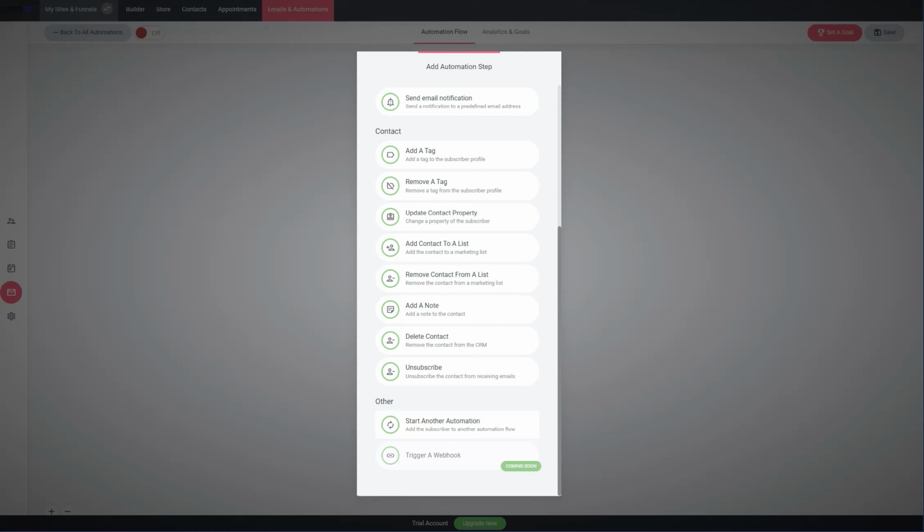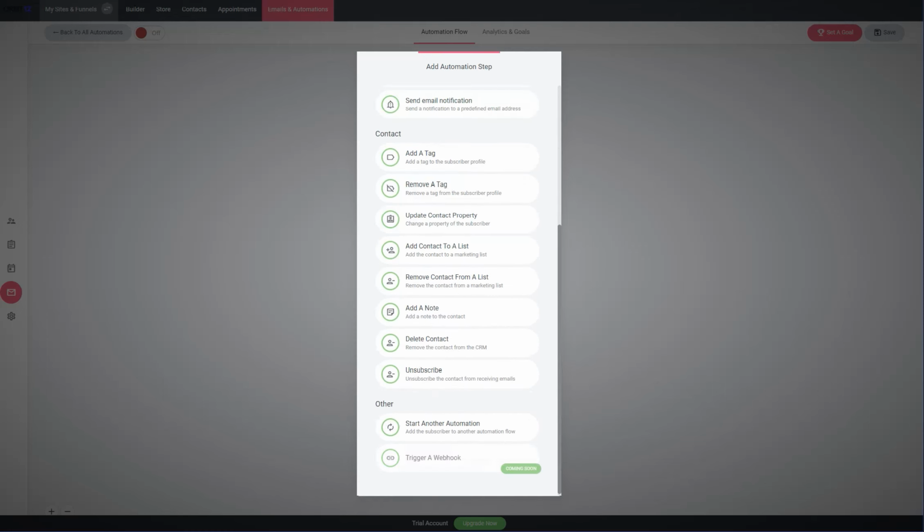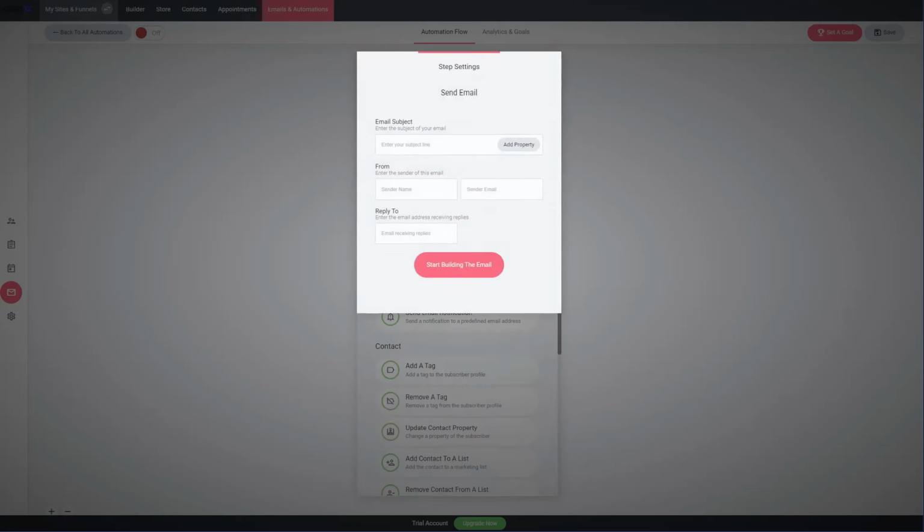All of these are available. Trigger a webhook. That's awesome. This is a new feature. Oh, okay, it's coming soon. Okay, that's awesome. That's more technical. You don't need to worry about that right now. So what we want to do is send an email. Enter your subject line from, and so I'm just going to go ahead and say test.